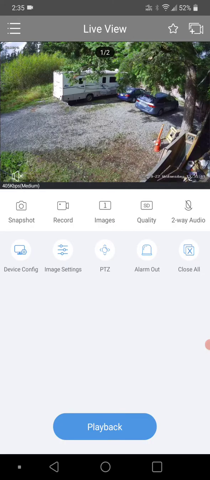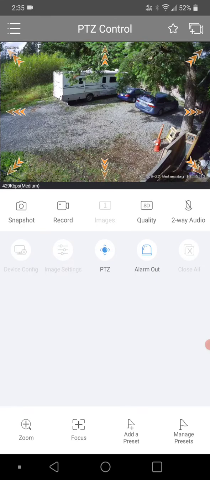way you like it. PTZ, if you click that, that is if you have a motorized camera. You can control the motors in your camera to pan your property 360 degrees or tilt it 90 degrees. This is not a motorized camera, so I'm going to skip past this.